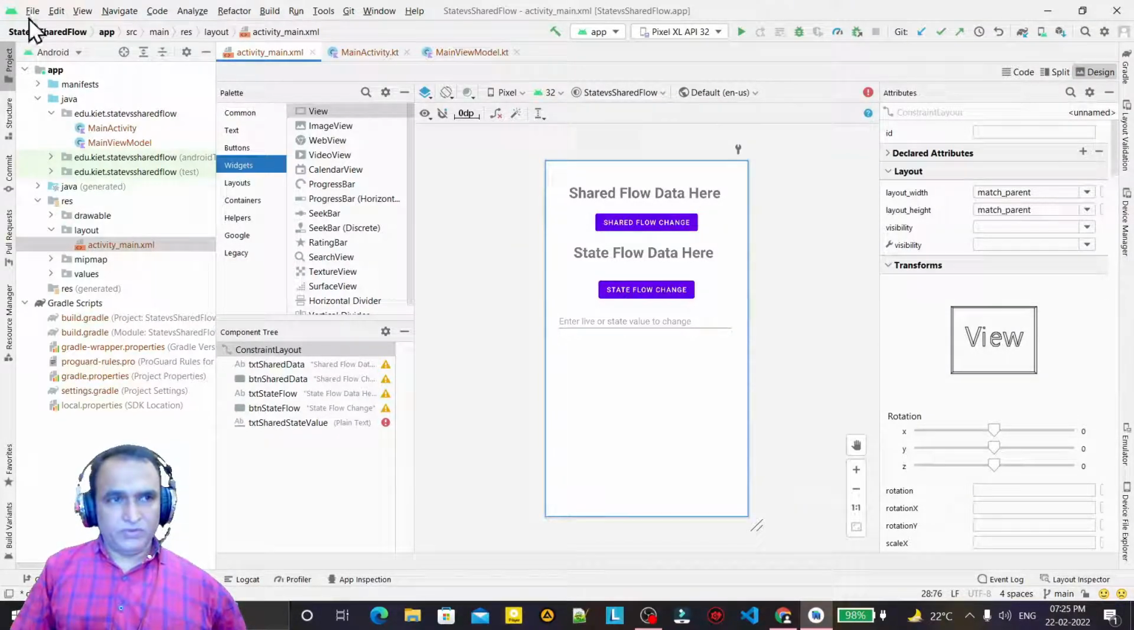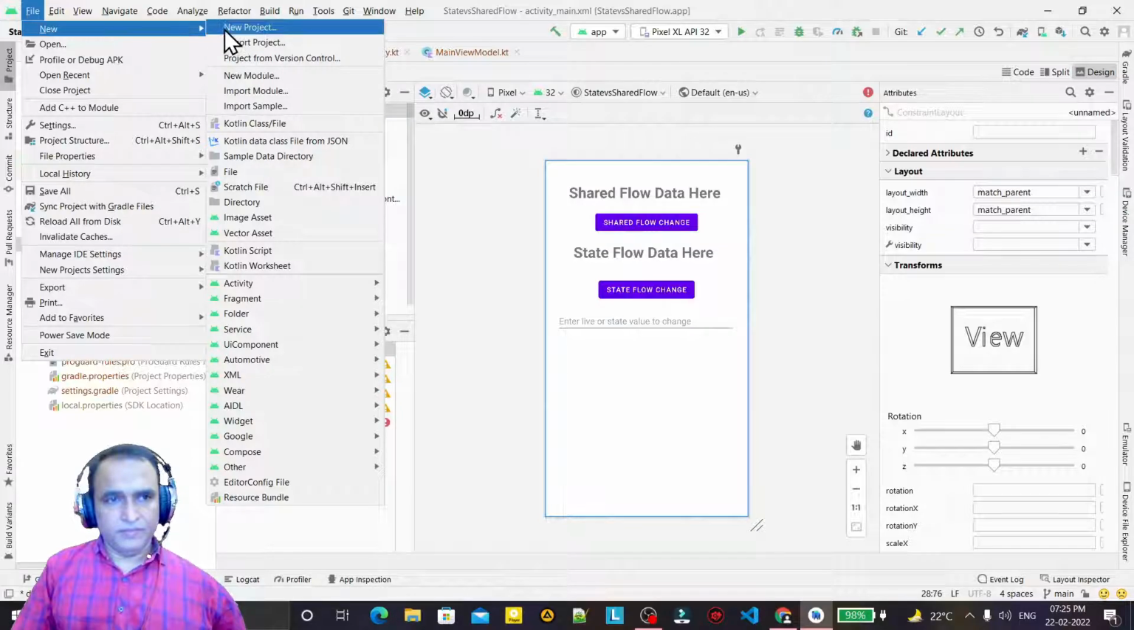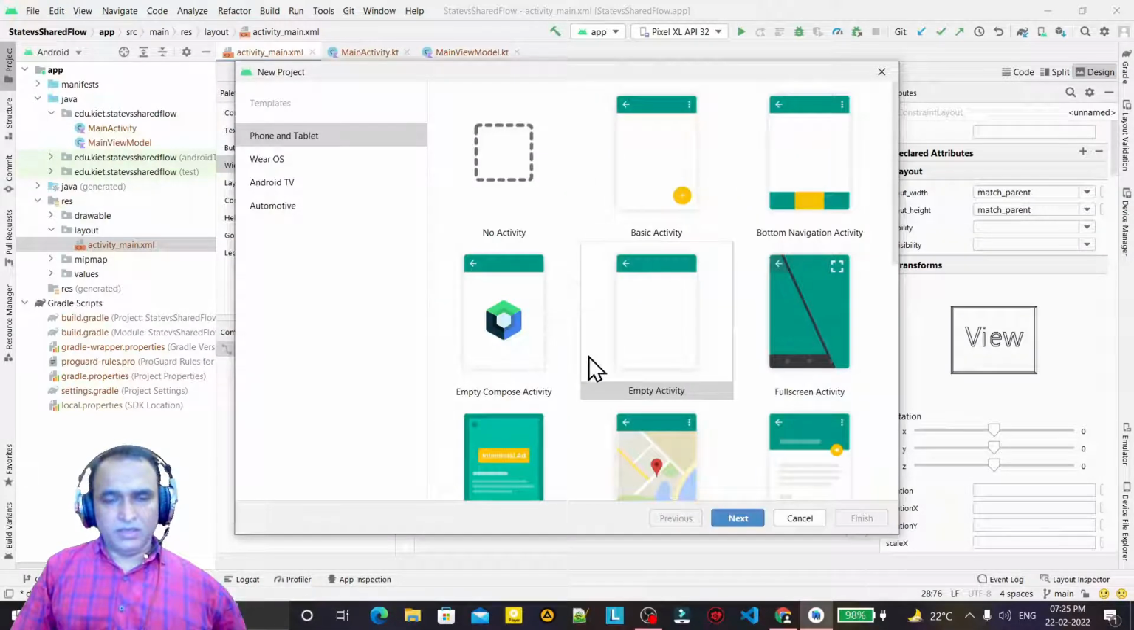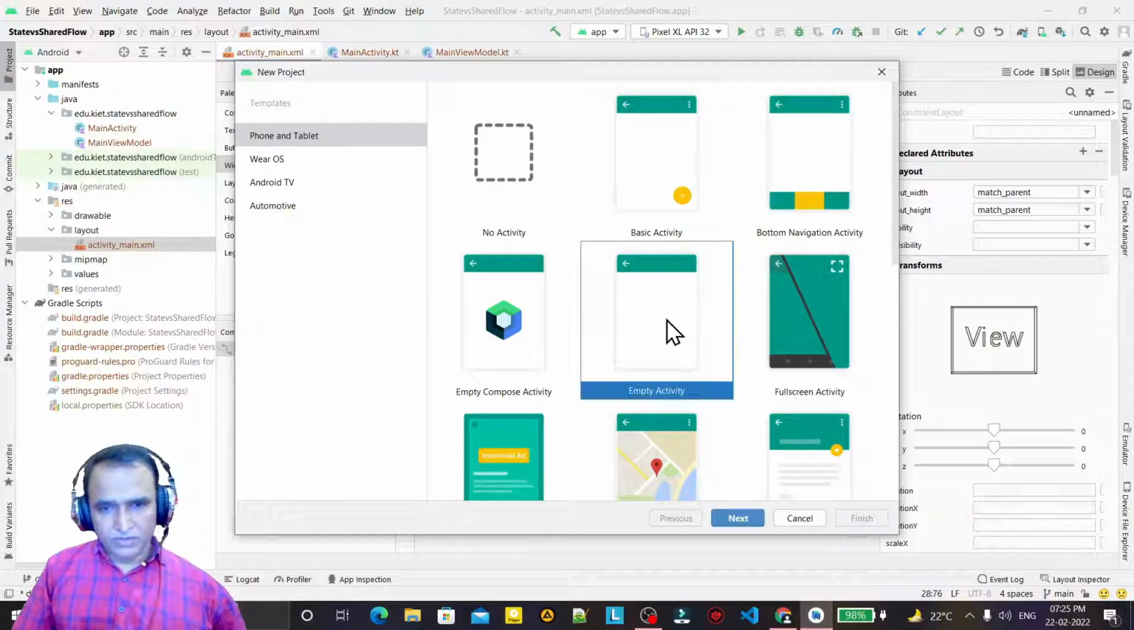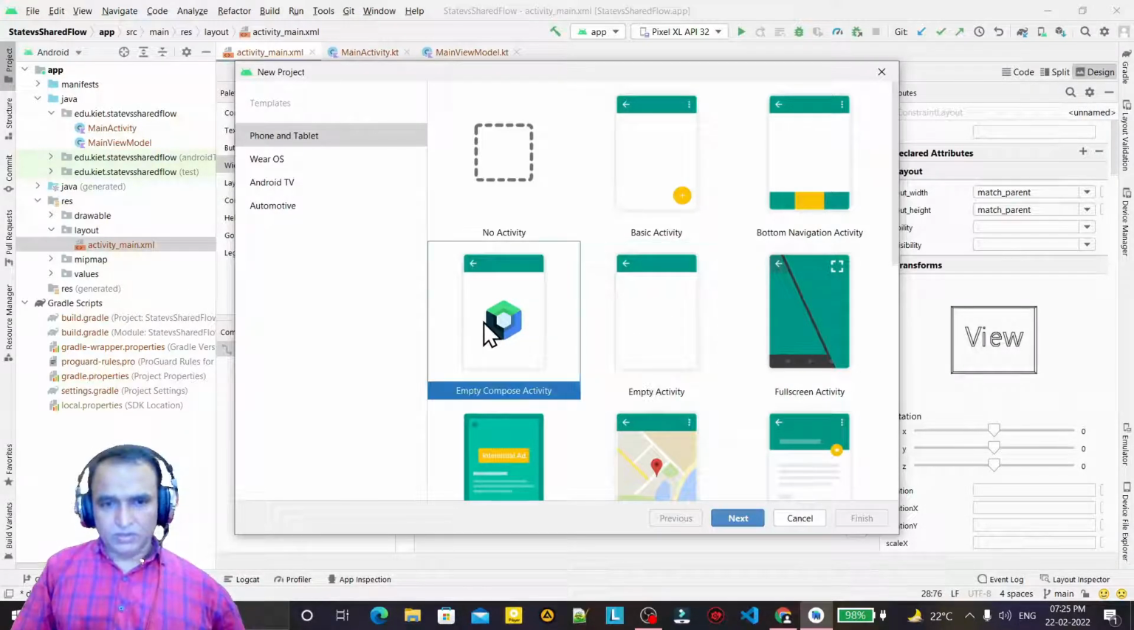So if you go here, new project, and it asks you to select an activity. Remember that earlier we were using this empty activity, but this empty activity is a normal activity with an XML file. Now we have to select this one, the empty compose activity. So if you select this compose activity, that would be only for Kotlin.